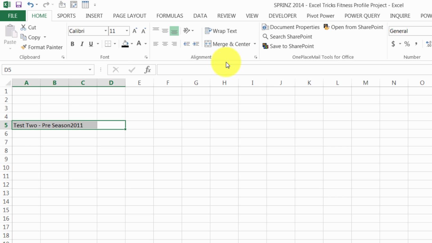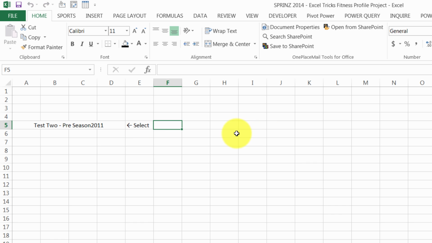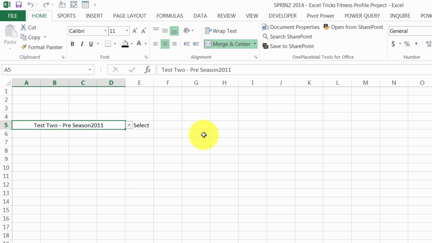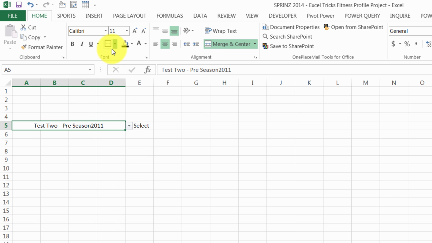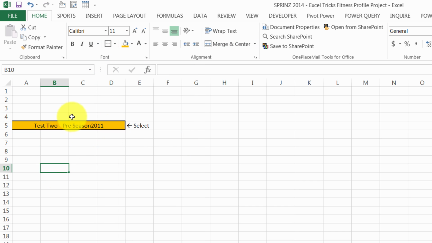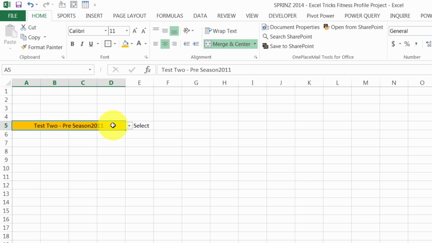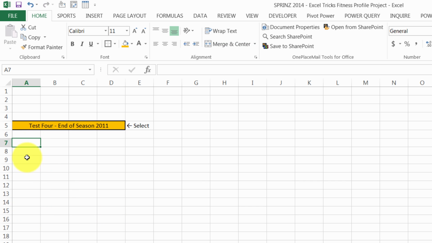So I'm going to merge that so it's a bit easier to work with. I make things for people all the time, so I've got a little shortcut key that puts that select option in, and one of my customs is to make it gold with a black box around the outside to represent that this is something that you can interact with and select from. So a user can select the test phase that they're looking for.